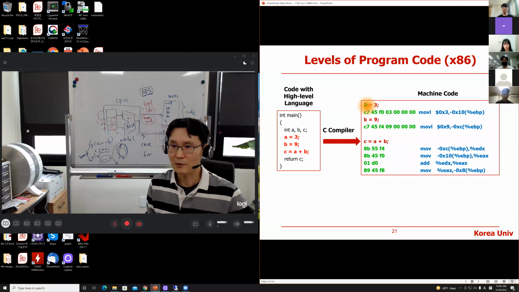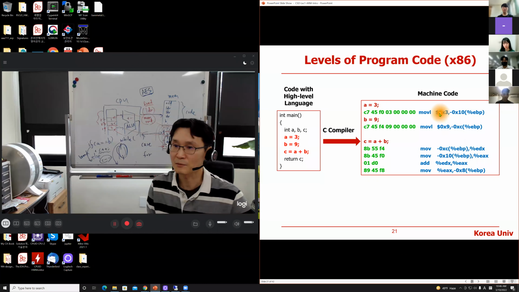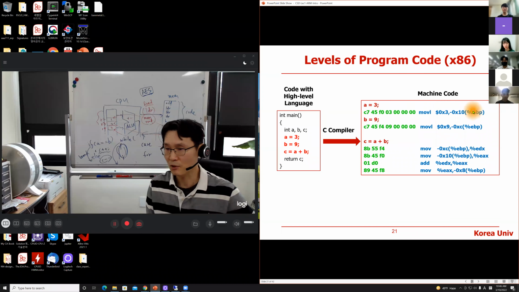So that statement A is equal to 3 got translated to move instruction. Move instruction is essentially, in Intel x86, a memory write instruction. Sorry, this is not the memory read. This was memory write. Storing 3 to that place, storing 9 to that place. Okay, so here you are reading.